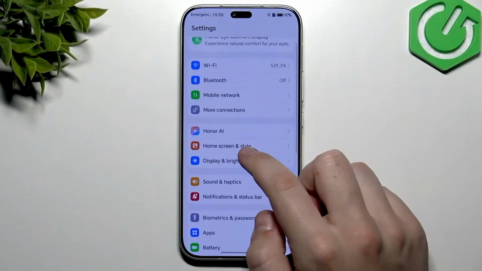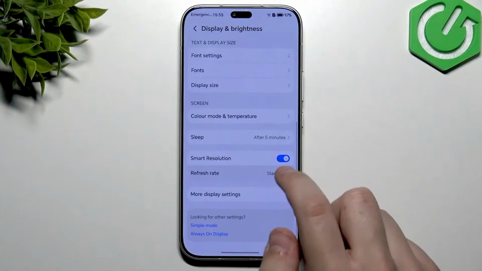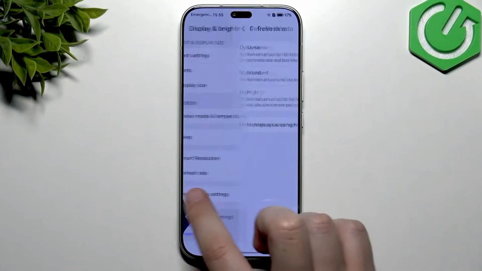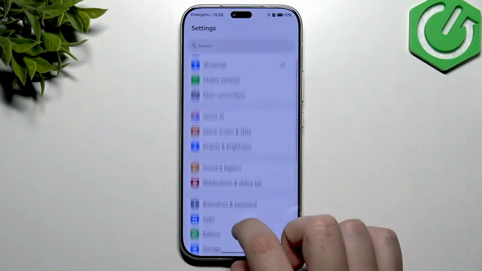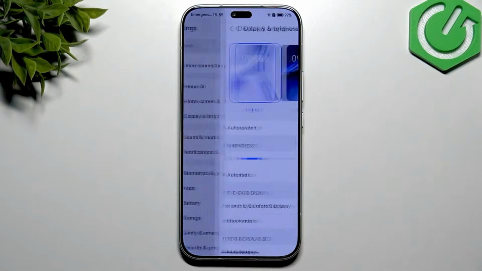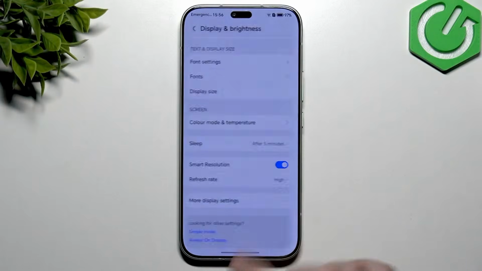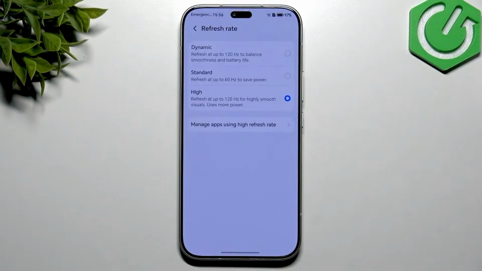And now let's go over to display and brightness. Let's go to the refresh rate and change it to high. So now it should be a bit smoother. I mean, it is definitely for me, but YouTube definitely likes to cut the video's frame rate to 50 or 60 FPS. So the difference on the video may not be noticeable at all.